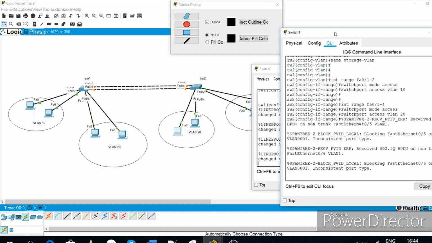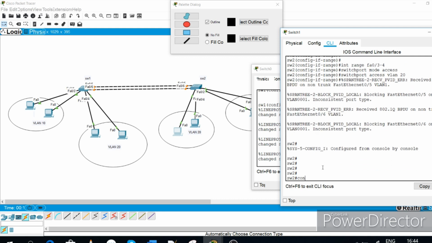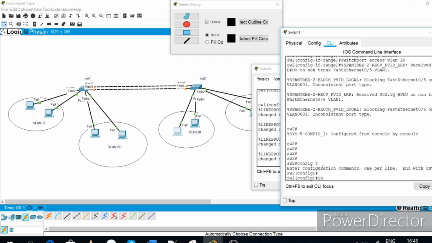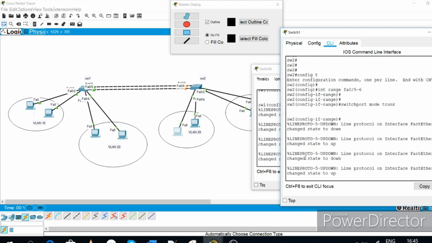Now similarly we'll do it for switch 2 as well. So we go here, sorry, switch 2 here. We say int range fa0/5-6 and set it to trunk. Great. Now all these ports have turned into trunk, and we have the access ports.